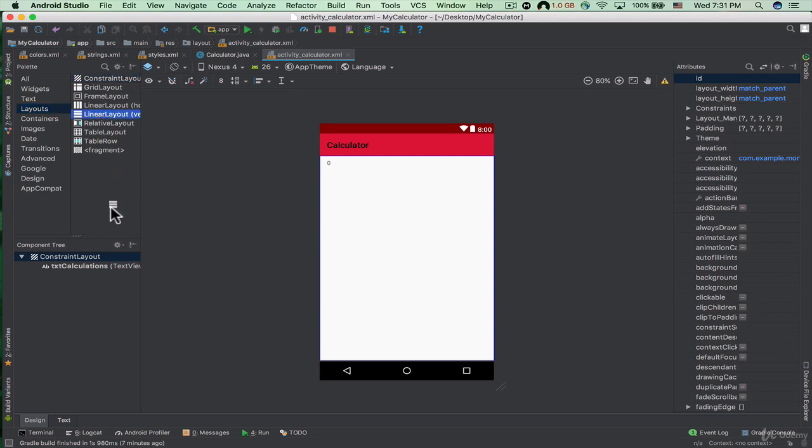Just drag it and put it here inside this component tree section, below this constraint layout. As you can see, these lines are guiding us to where we want to place this linear layout. We want to place it here inside this constraint layout and below this txt calculations text view. So just release it here. Here it is, our linear layout vertical.